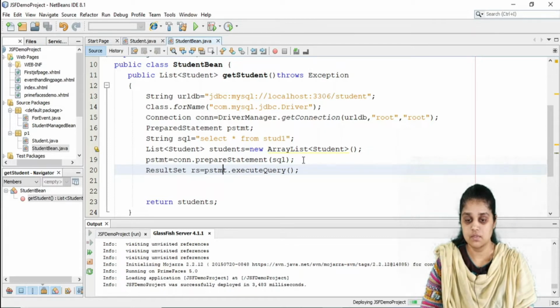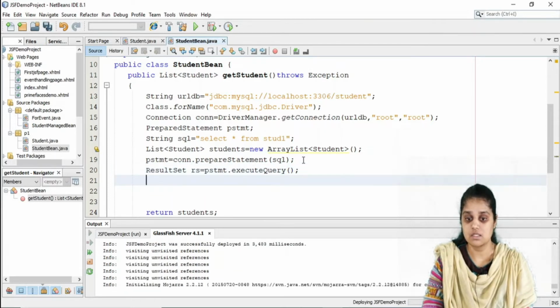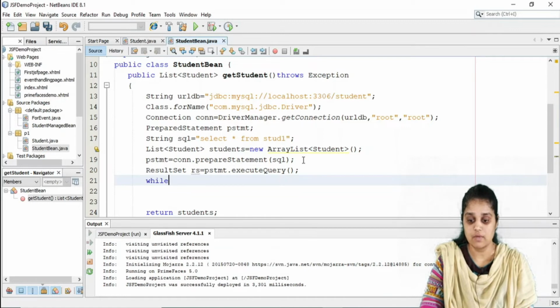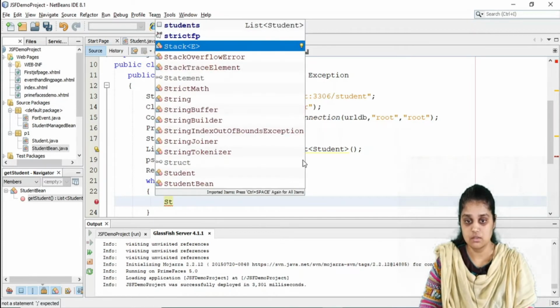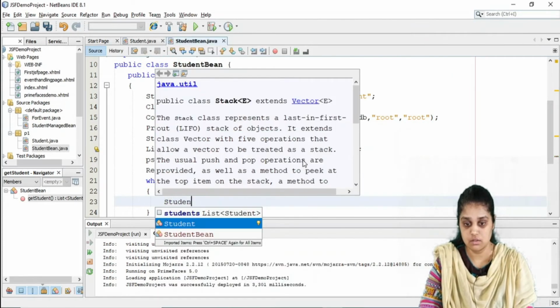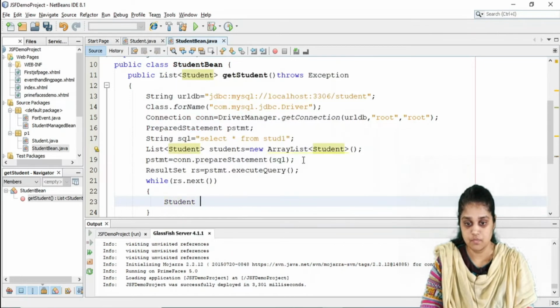rs. Now I have to print the result set. So while rs.next, let me create student s is equal to new student.